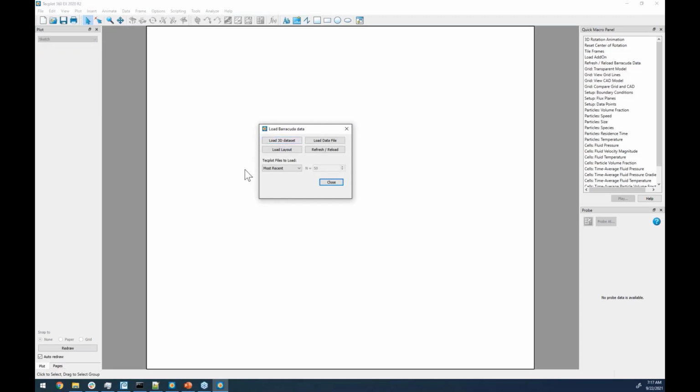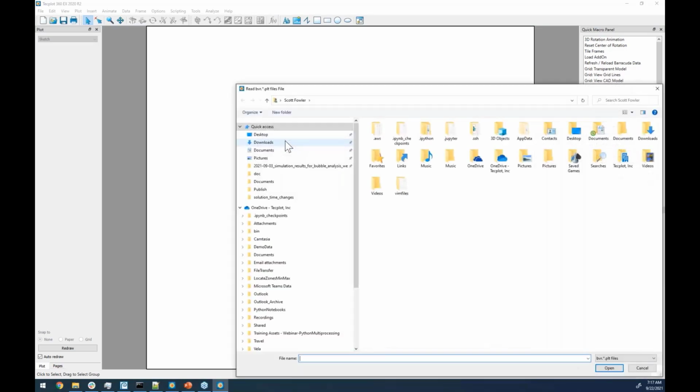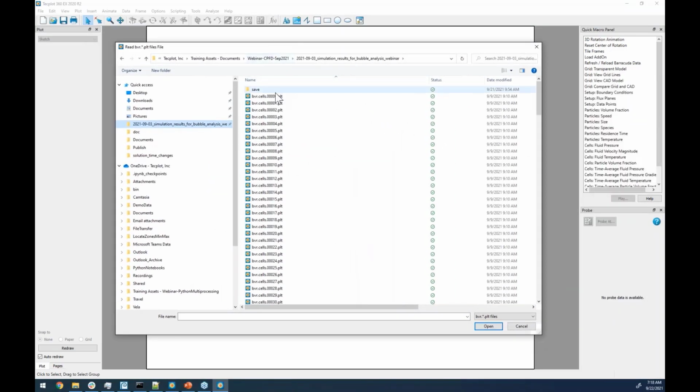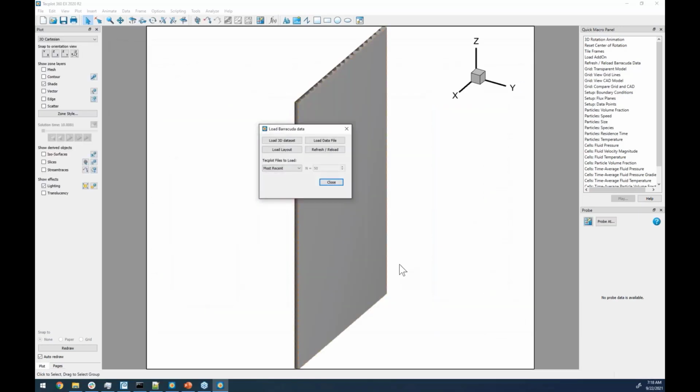I'm going to load a 3D data set, and I have 100 time steps of this data set, but for demonstration purposes, we'll just load the most recent time step from this simulation. So click load 3D data set, navigate to our folder, and we can select any one of these files, and the Barracuda loader will know which data to load. So pretty nice user experience there. All right, so we have our data set loaded.